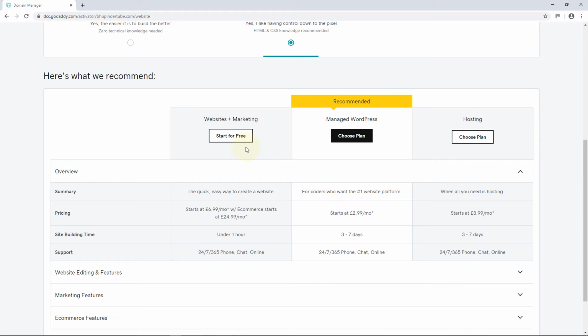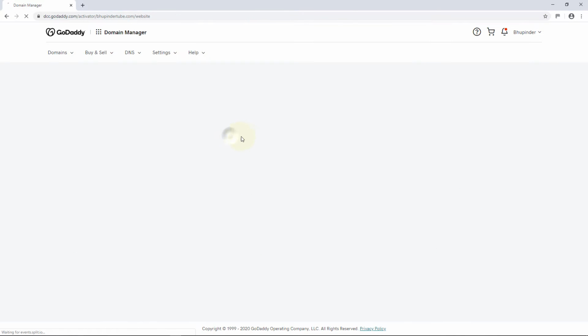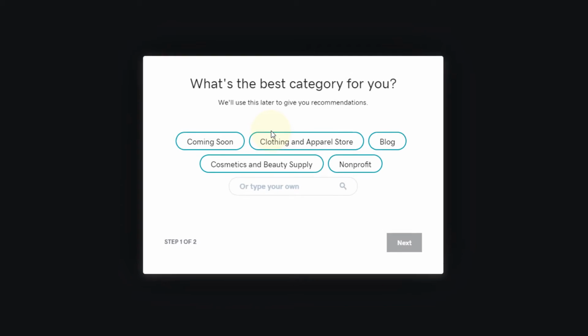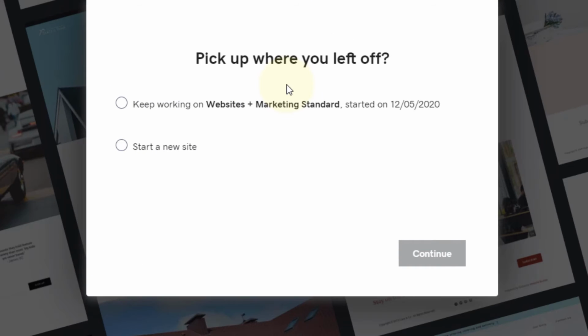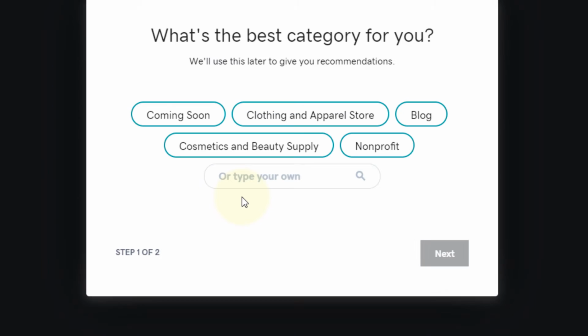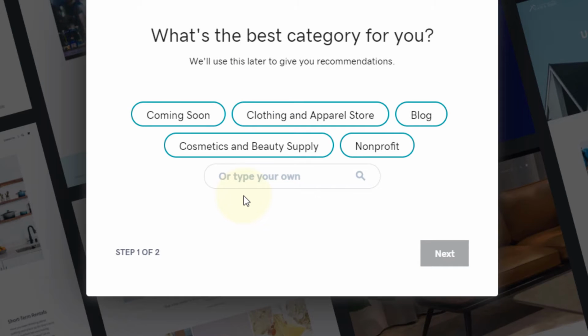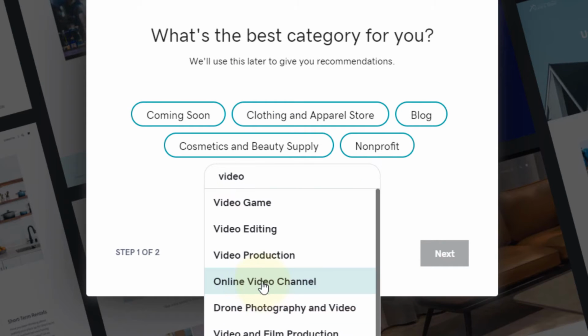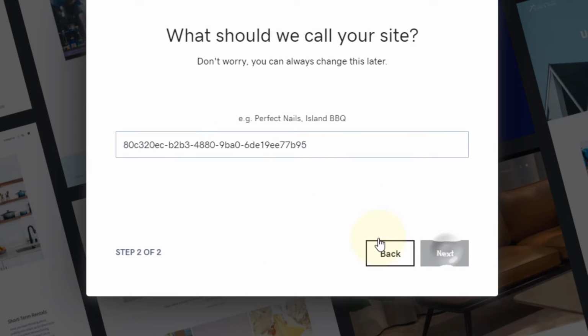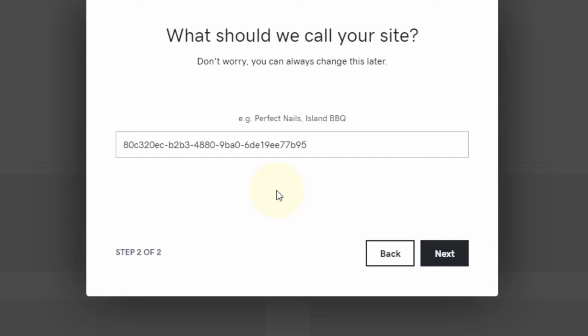I'll select this because I like complicated, but it says then managed WordPress is recommended and it costs £3 a month. But if you go with this, you could start a free trial. So with this we start a free trial and it gives you the date. Continue. What is the type of website you have? Mine is an online video channel, so I select that, then click next.